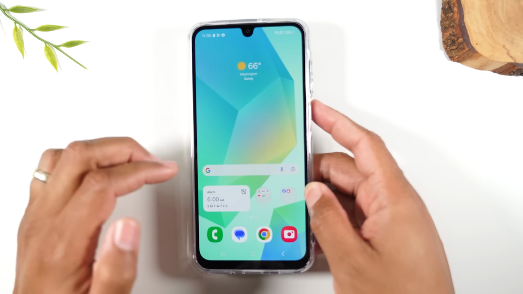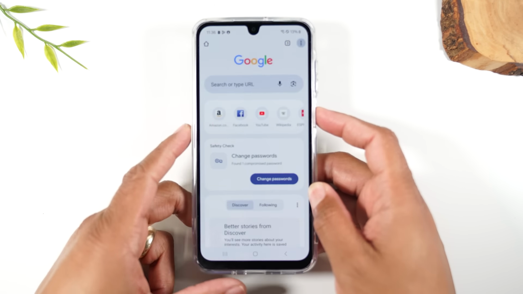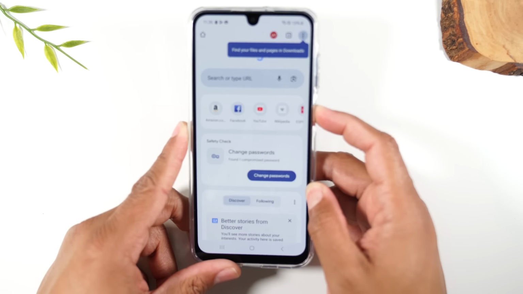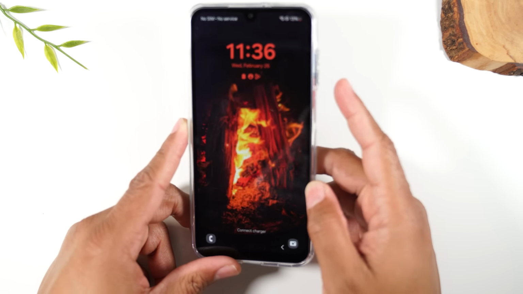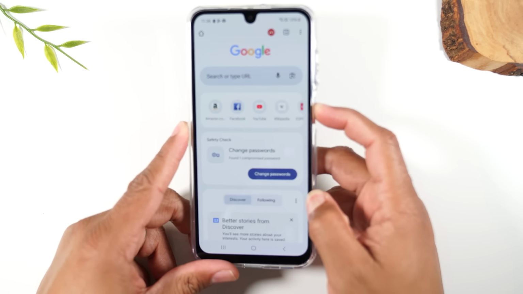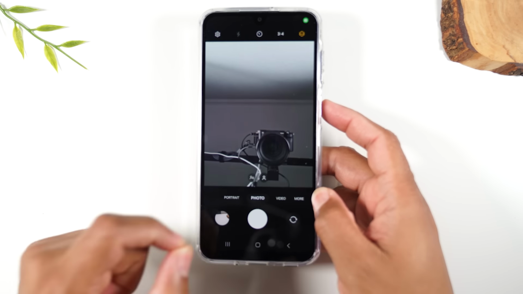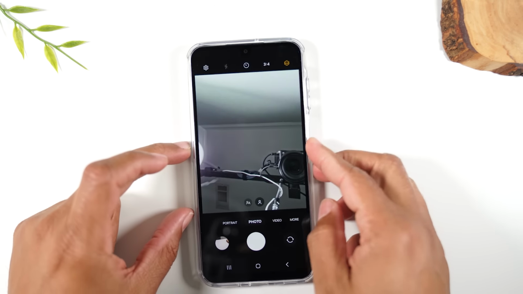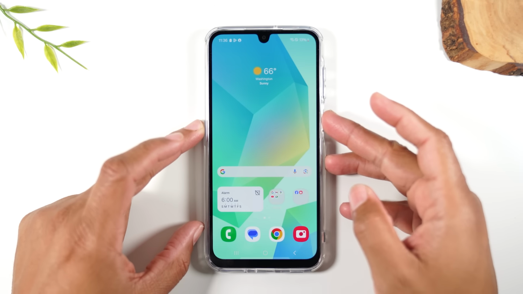This also works if you're in an app. Maybe you're doing something totally different. You're on Google Chrome, you're reading an article, and oh, something happens. Double tap. Let me make sure I tap properly. Double tap, it'll take you out of the app and right into the camera. So this is a really convenient feature, and I've been using this for years.